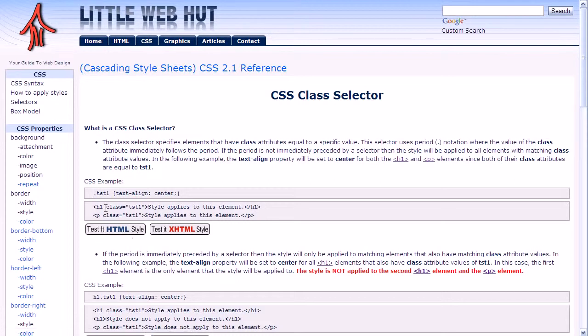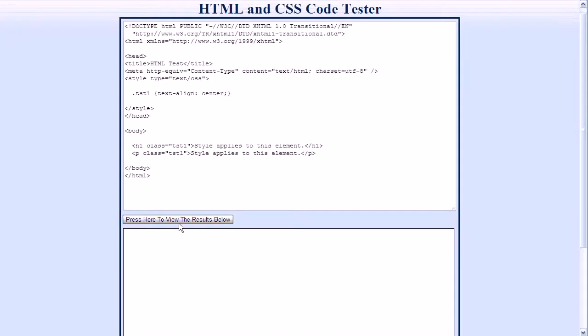Here the H1 element has a class attribute set to TST1, and this P element also has a class attribute set to TST1. So since both of these elements have a class attribute that matches the TST1 up here for the style, that means that the text align property will be set to center for both the H1 and the P elements. Let's press the test button to try it out. When I press the view button here, we can see that the text for the H1 tag and the text for the P tag are centered.